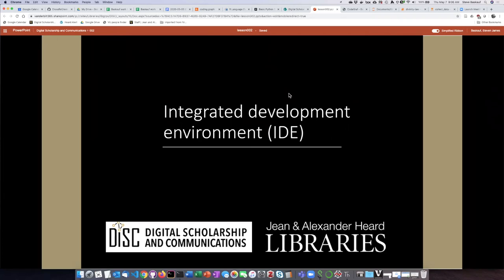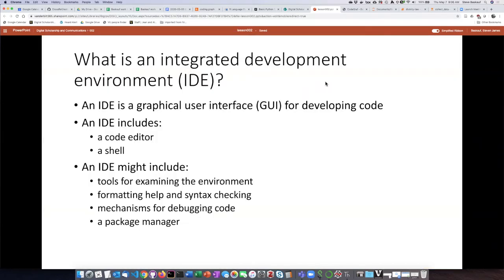So in the last section, we saw that we can interact with Python or R through a command line interface or shell, but that's kind of irritating because it's not really easy to tell what's going on. So we're going to look at a more convenient way to interact with the coding environment by using what's known as an integrated development environment, or an IDE. An integrated development environment is a graphical user interface that we can use for developing code. So it's going to have buttons and windows and things like that that make it easier for us to tell what's going on.